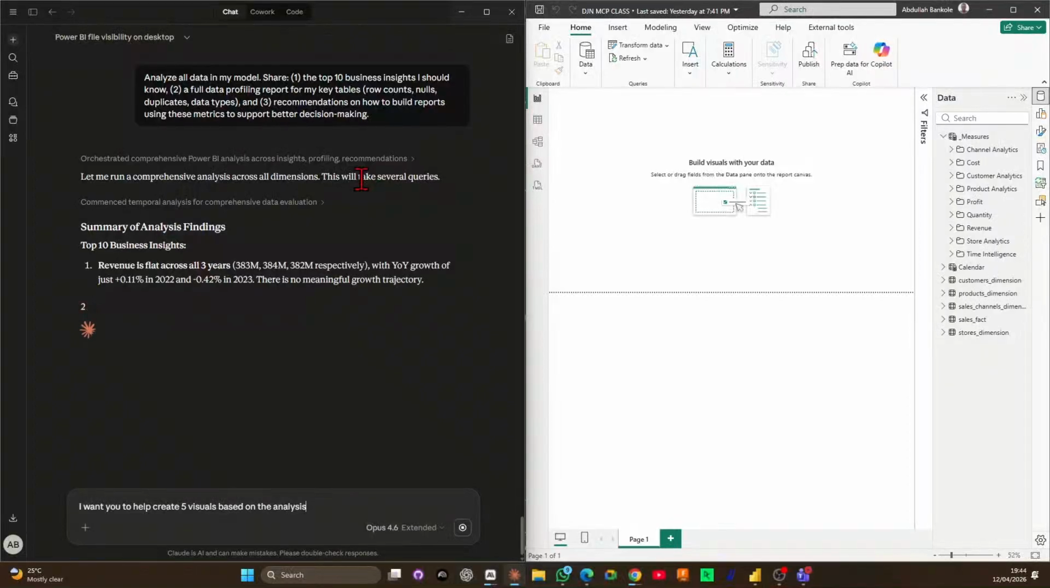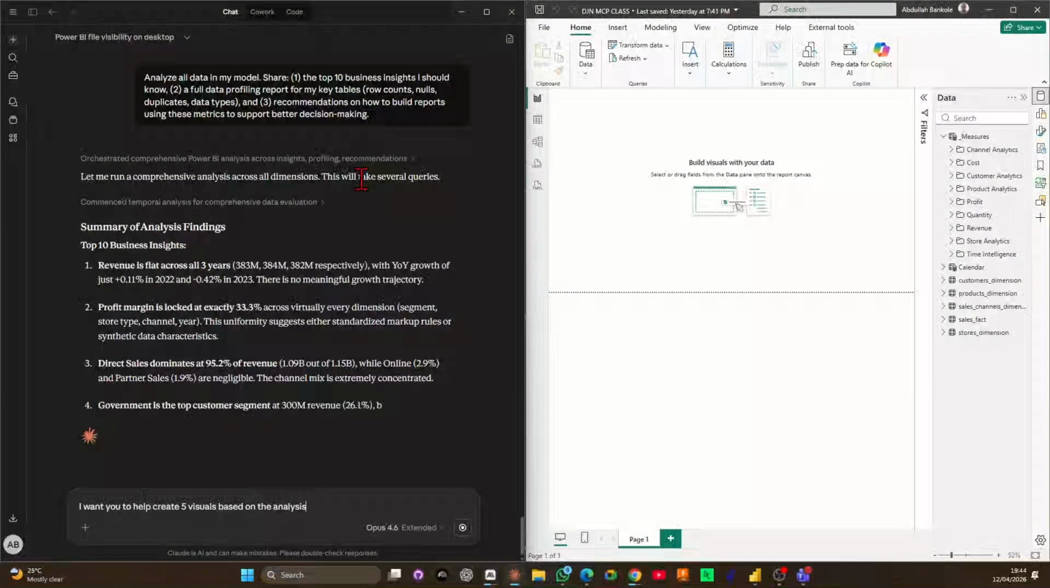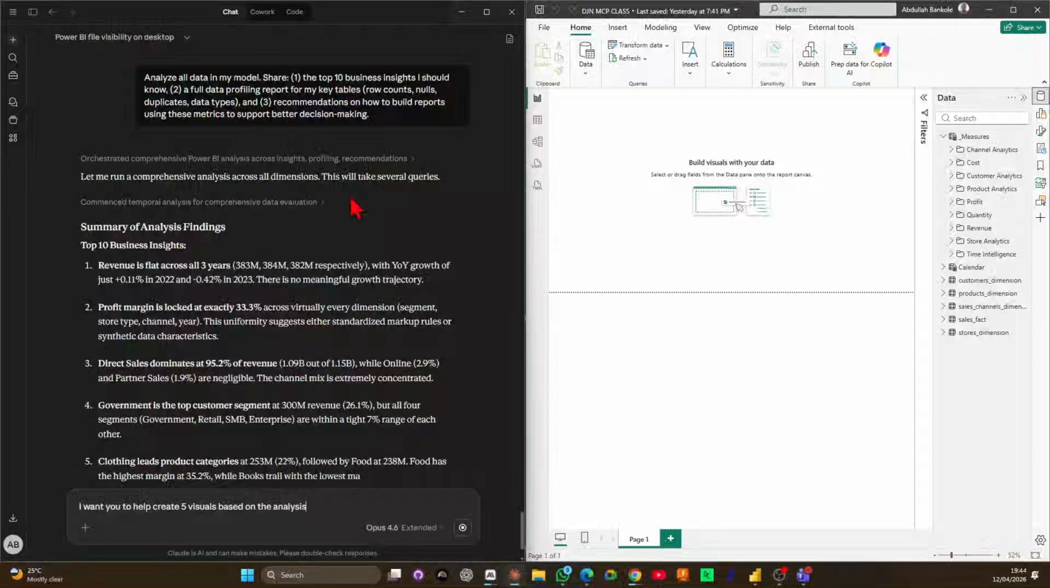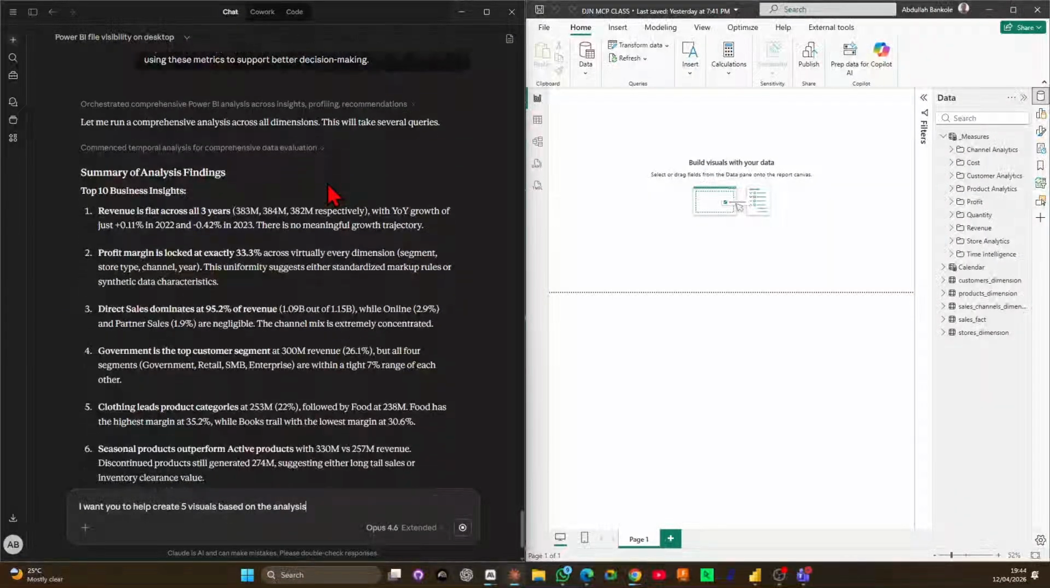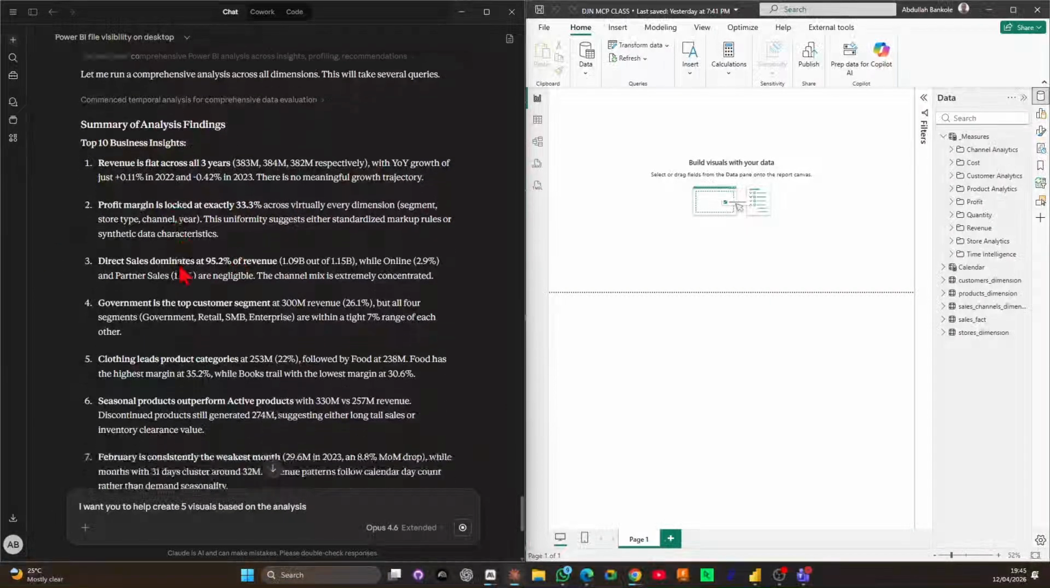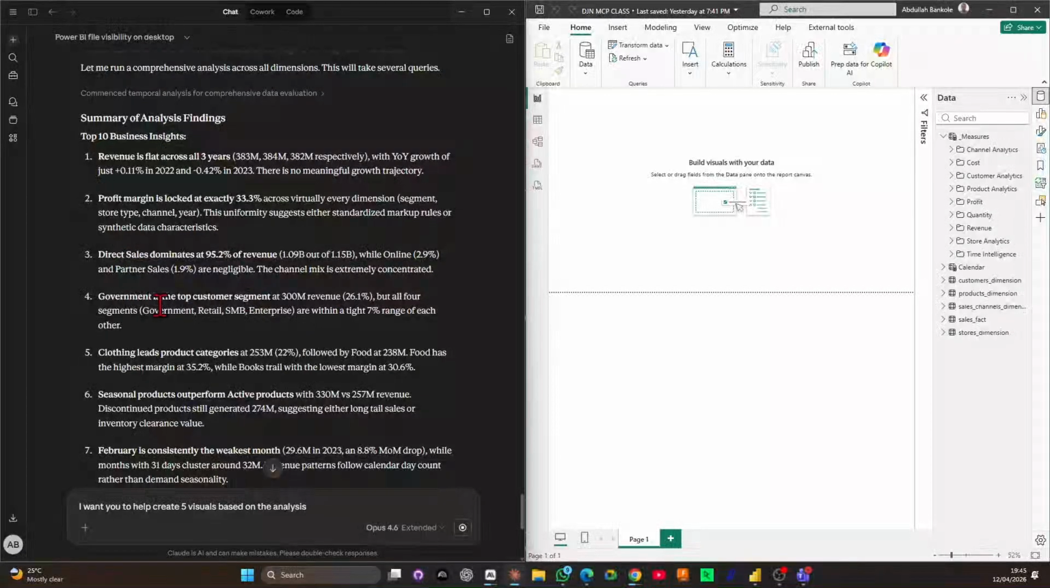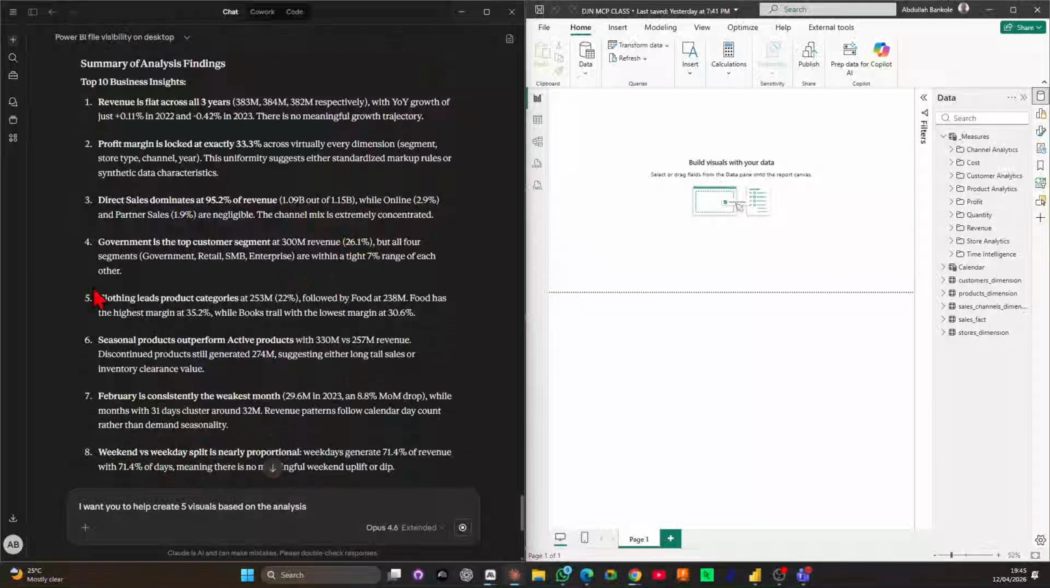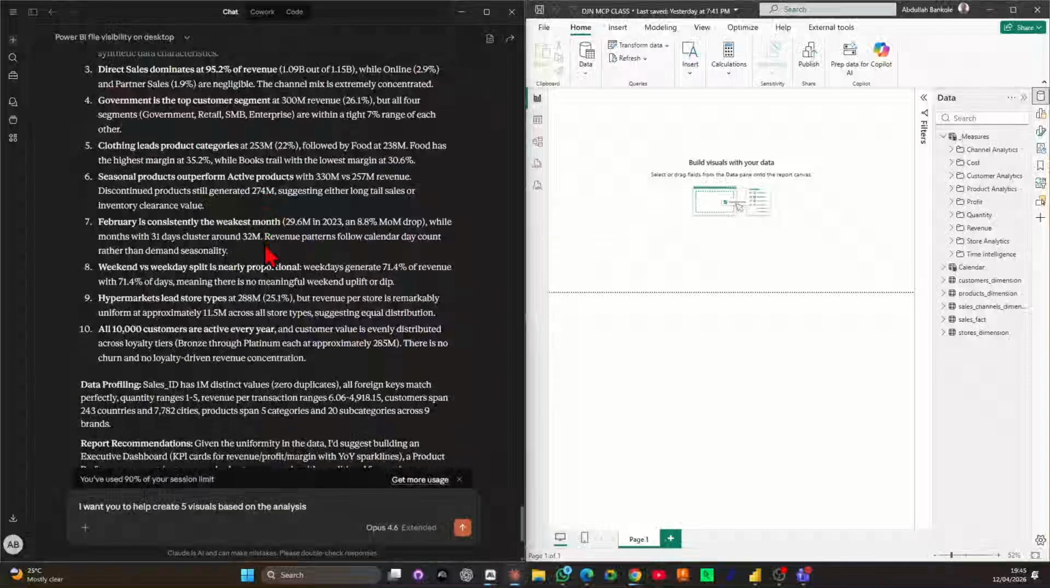Okay. So now we have the business insights, trying to give us the business insight across board. Now we told it to give us 10. So that is why it's giving us the top 10 business insights. Revenue is flat across 3 years, year-on-year growth of this and that. Profit margin is locked at exactly this across virtually every dimension. Direct sales domination, government is the top customer segment, clothing leads, all of that.